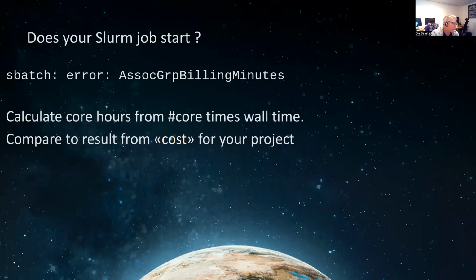This is a very common one. Association limit, billing minutes. This means that you are not actually out of time, out of quota. But Slurm thinks that you will be if it would allow this job to run. So the point is that the wall time counts against your core hours when you submit. When your job is actually run, you only get accounted for the time you actually run.